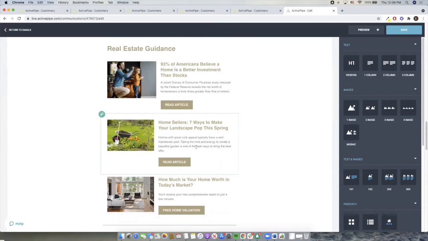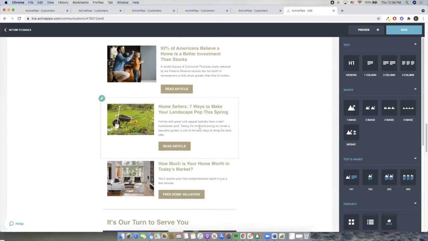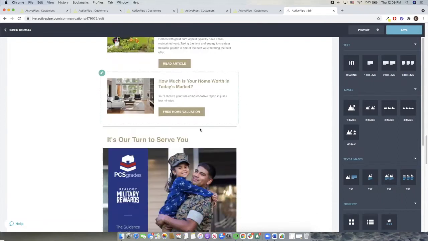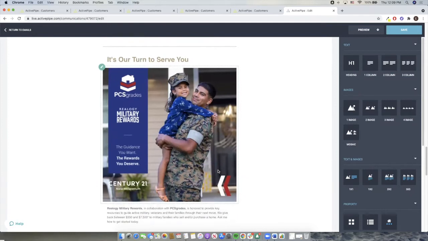They also do something seasonal each time. This one happens to be spring, which I love, because that's going to be a good way to keep engaged with your more cool leads, you could say, or your past clients. And then highlighting a particular program that your brokerage does.